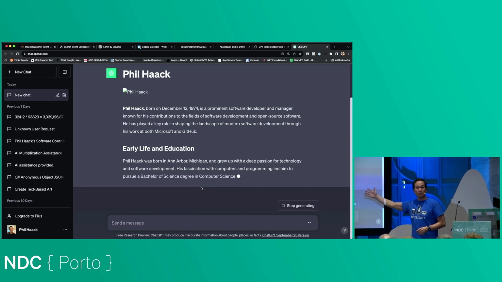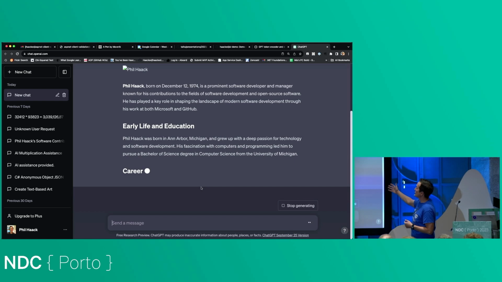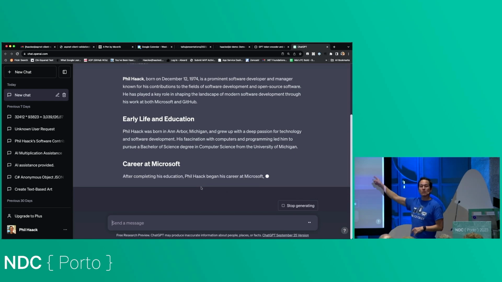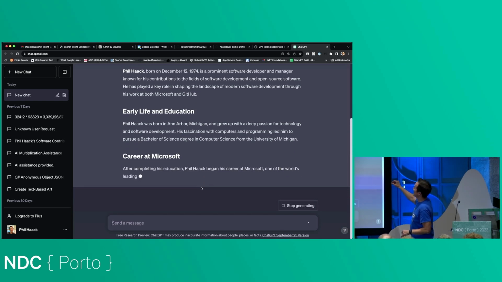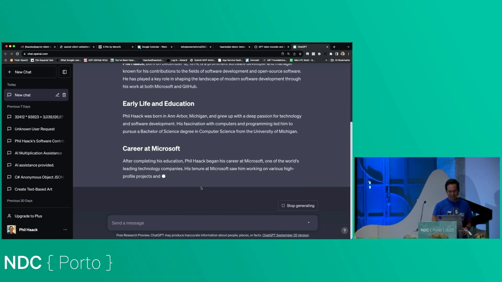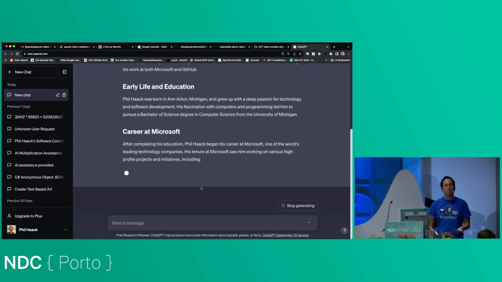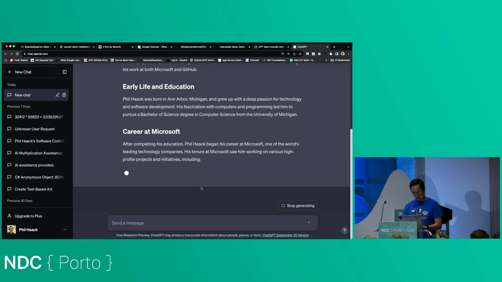So a lot of this is good. A lot of this is true. But I was born in Michigan, but not Ann Arbor. And so on. So this is kind of fun to see how it does. But let's do a really simple problem. This is something computers are really good at, right? Multiplying.